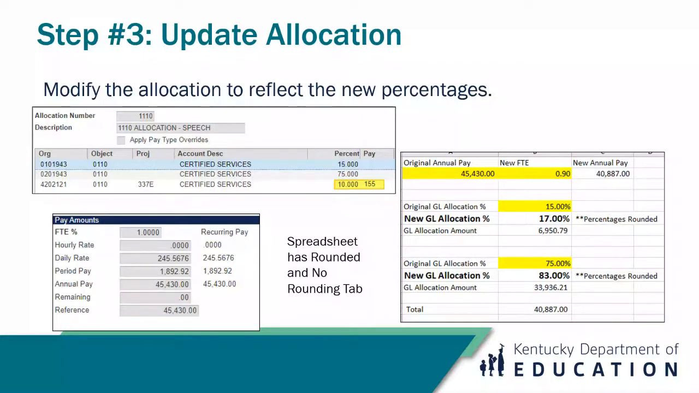In the spreadsheet, I put the original annual pay and put the new FTE, which would be 0.9, because they are 90% general funded. The first GL allocation was at 15%, and the second was at 75%. Doing the math, it comes up with the new percentages of 17 and 83, because it has to equal 100% total allocation for that non-match job.